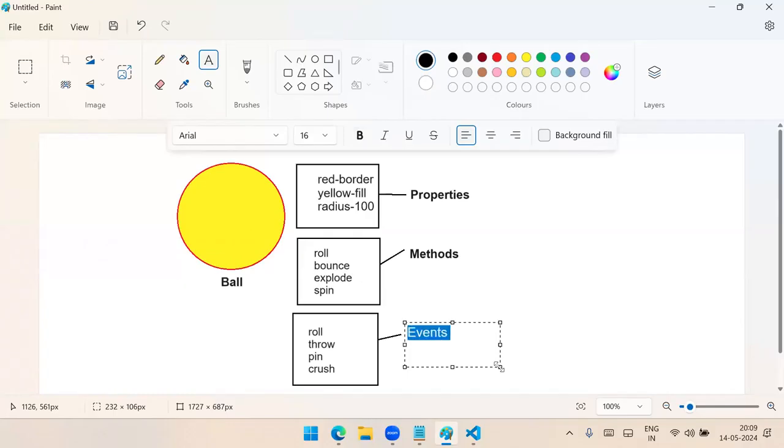These are called events. So every element has properties, methods, and events. Properties define how it should look. Methods define what it should do. And events define when it should do. Generally, an event is called a trigger.